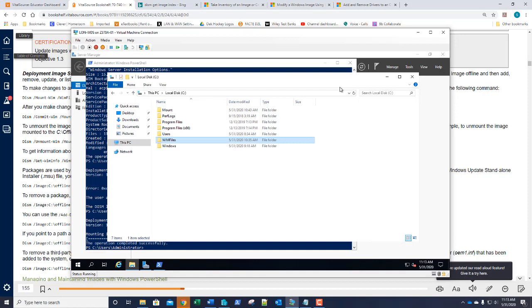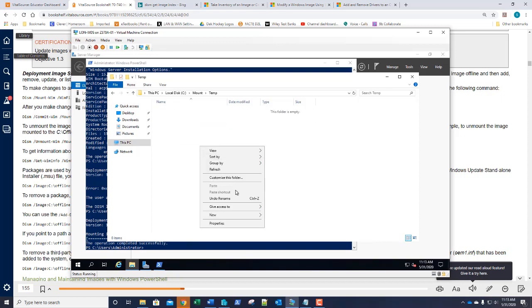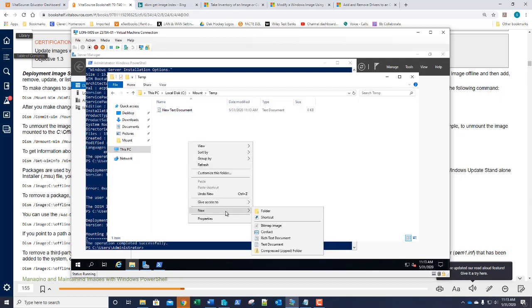Let's go back over to File Explorer. We're going to go into Mount. There is the structure of that Data Center Desktop Experience. We're going to make a new folder. We're going to call it temp. We'll go into temp and let's make a new text document. There's our new text document.